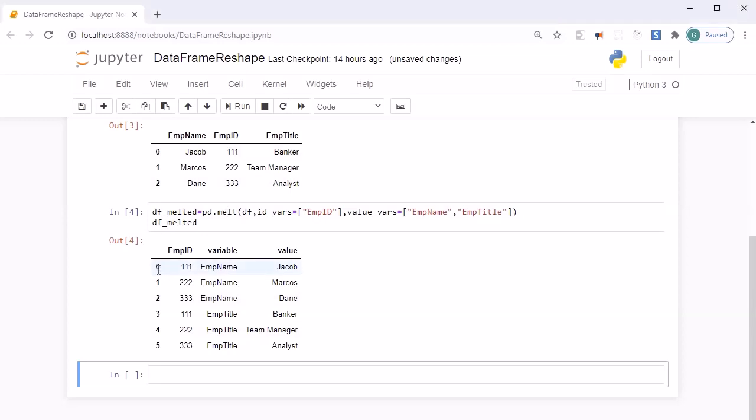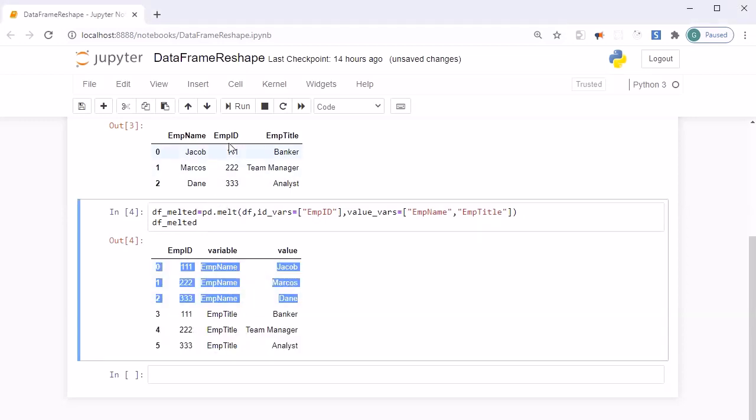And if you closely look into that, it's converted this information into row wise. So here the first three rows are representing the employee id and what is the name of those employees. If you look closely, from the third row onwards it is representing the employee id and what kind of title each employee is having. For example, employee id 111 is a banker, 222 is a team manager, 333 is an analyst. So this is one of the ways to reshape it.